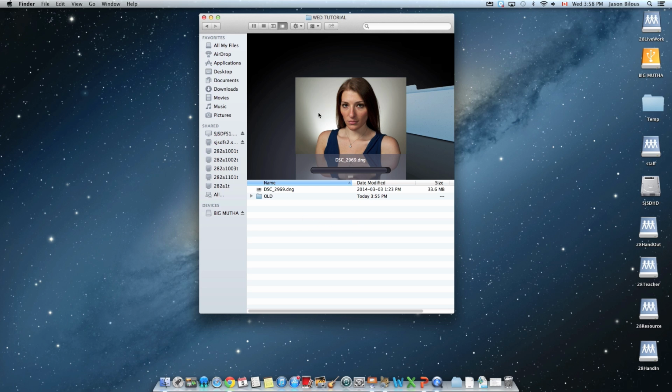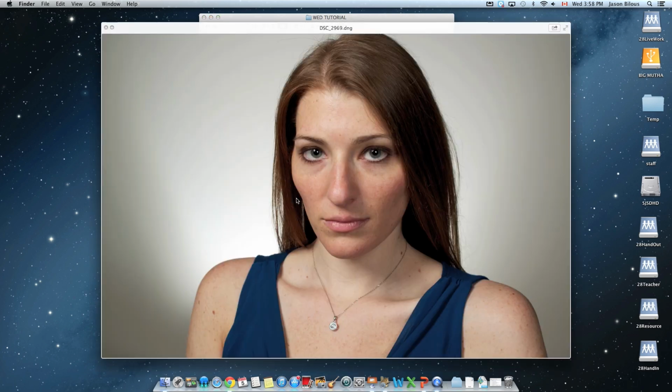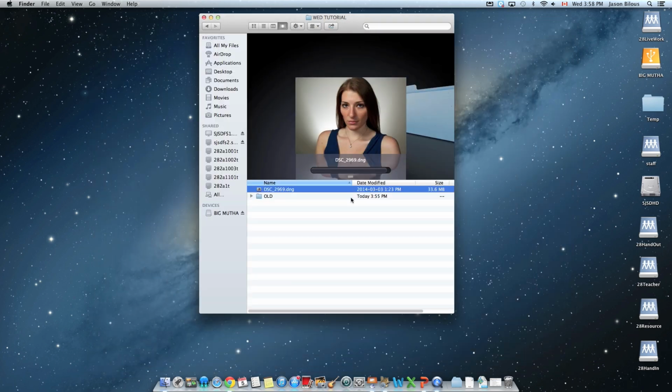In the Wednesday tutorial, the tutorial we're working on this week, I have put a file, DSC2969, of a young lady who has been photographed in a studio setting. I want to really quickly say that I take no credit for the photos being used here. They're for educational purposes only, and we're strictly using it just to show a technique here. So let's open this up.